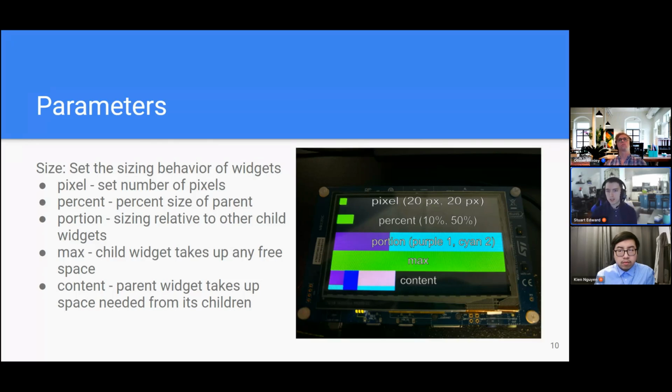Portion is a behavior that's relative to sibling widgets. So in that particular row, you have a purple and cyan widget. The purple widget is given a portion of 1 and the cyan is given a portion of 2, meaning that for every 1 pixel that we provide the purple widget, we're providing 2 pixels to the cyan widget. And as you can see in the image, the purple widget takes up roughly 1/3 of the space, cyan takes up 2/3 of the space.